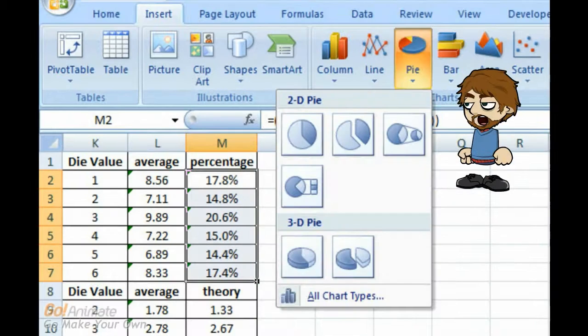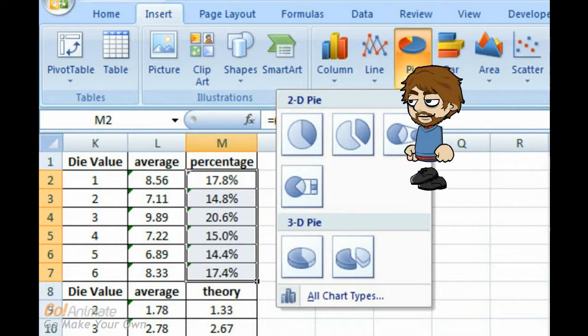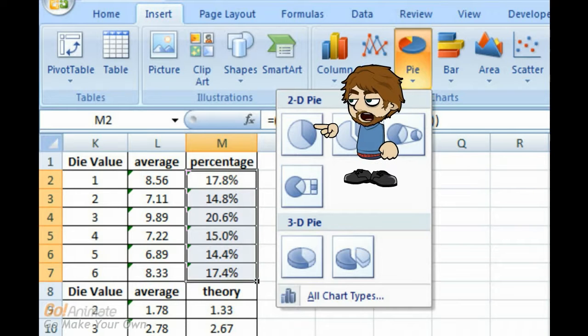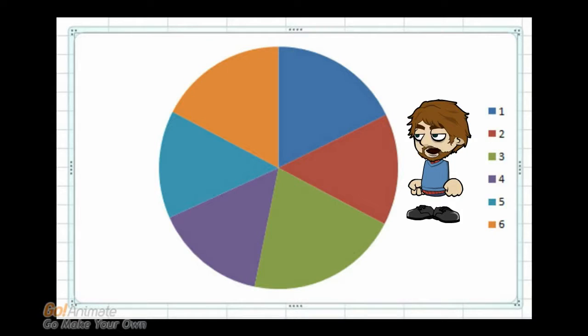Several options are available. You can experiment with some of these later. For now, let's make a simple graph that shows our results. Choose the first option under 2D pie. Pause the video and do this now. A graph like the one shown here should appear in the center of your spreadsheet. Notice that this graph shows a pie with 6 pieces.